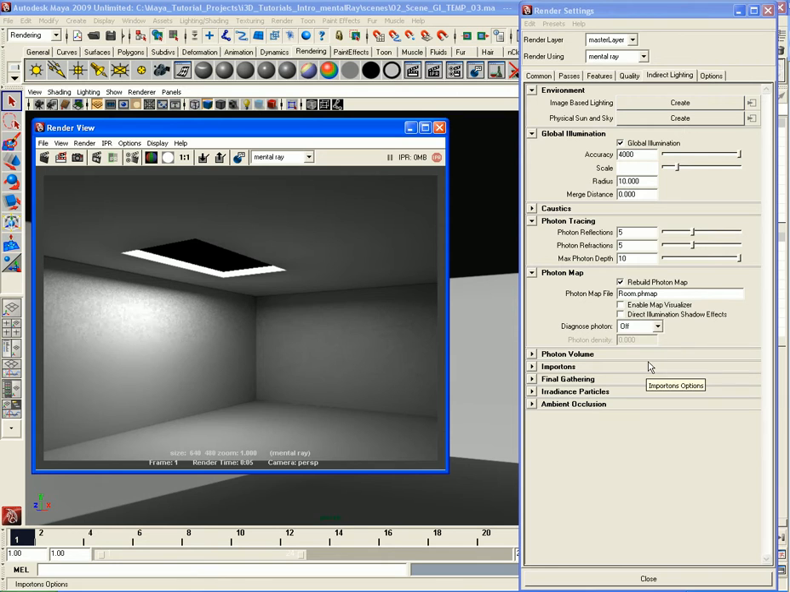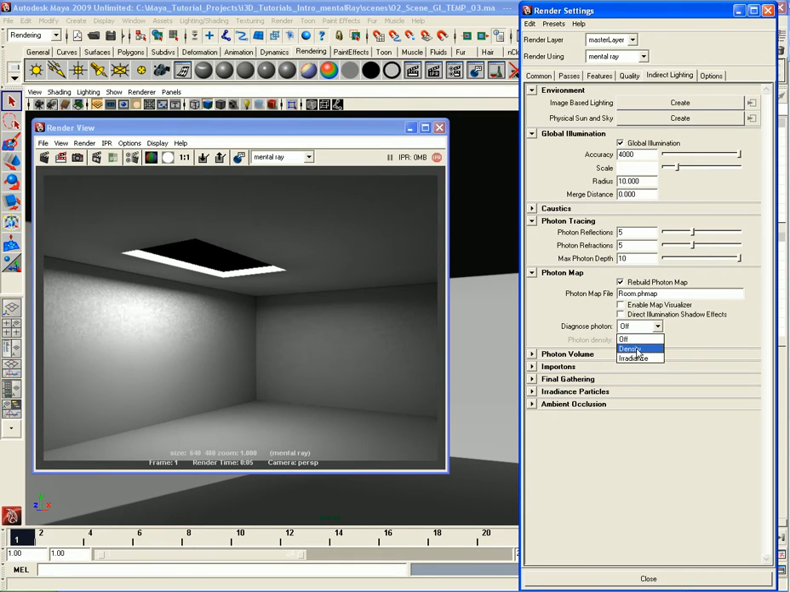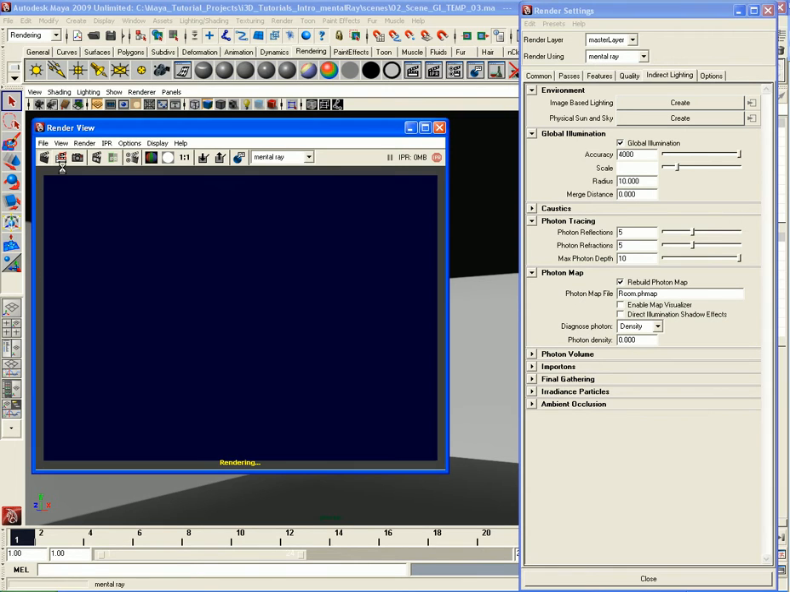Fantastic. What I'm going to do is I'm going to turn diagnose photon on. So there's two options for on. We can show the density or the irradiance. Let's show the density. Let's render again.